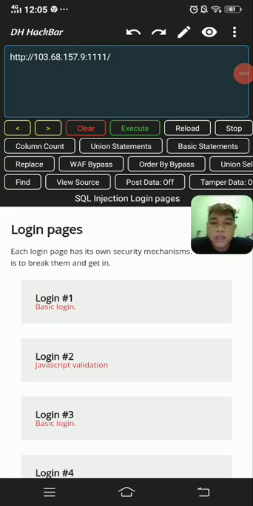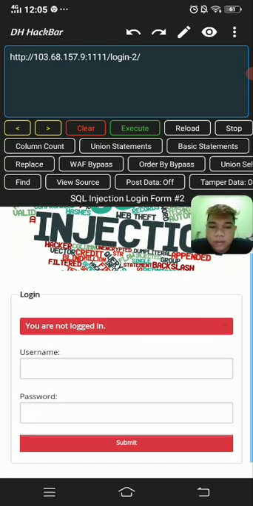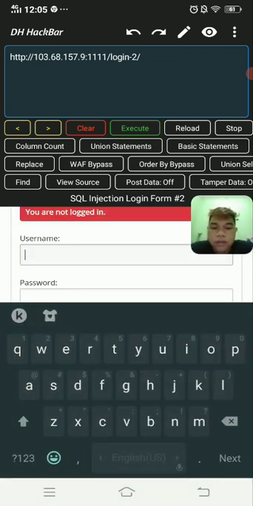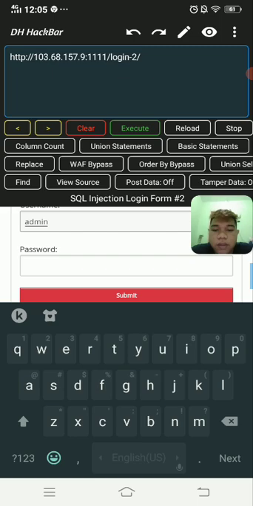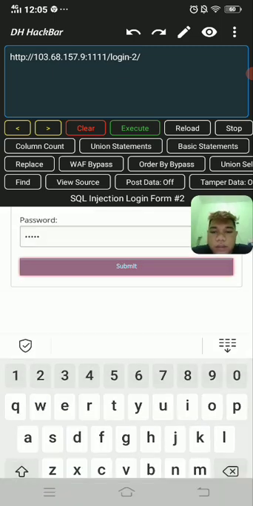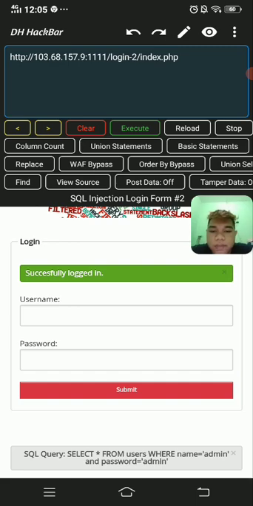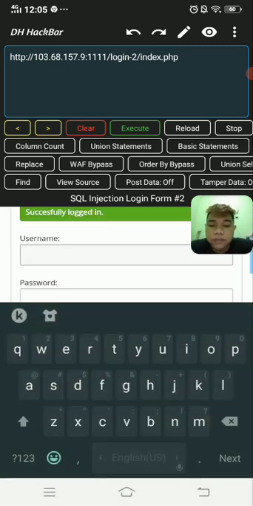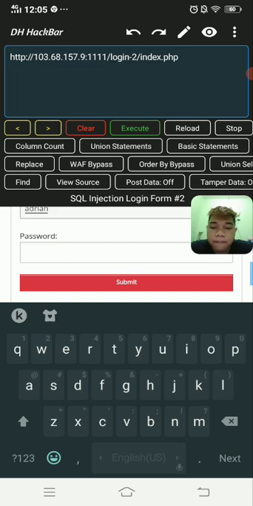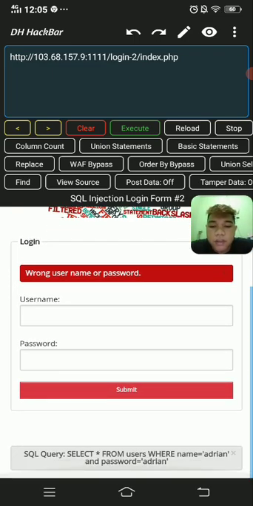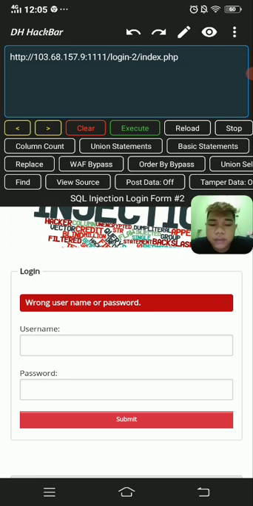And now let's do the second login page, this one. So let's try to enter the default credentials. So admin, then admin, then submit. Successfully log in. So how about if we try to do some random credentials like anything, my name, then my name. It says here wrong username or password.